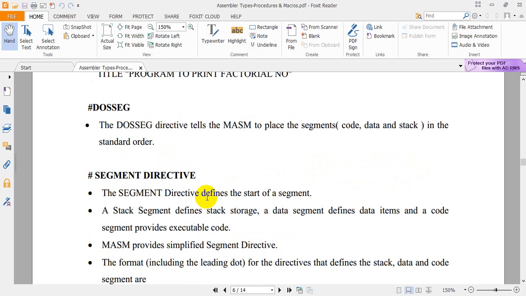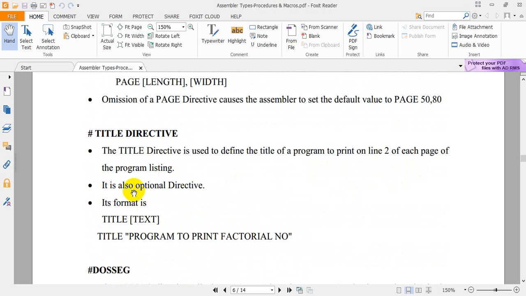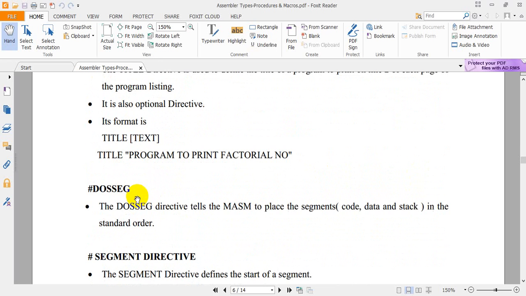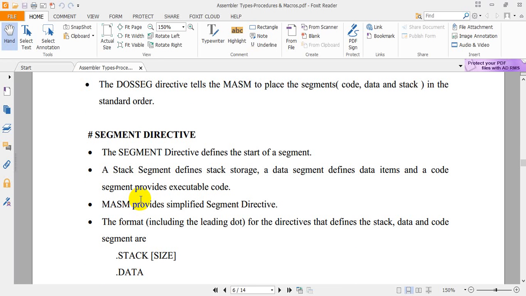Dosseg, title and page are all optional directives, but there are other compulsory directives which we should write in the program so that the assembler can execute that program and give us the result. One of the important compulsory directives is the segment directive.